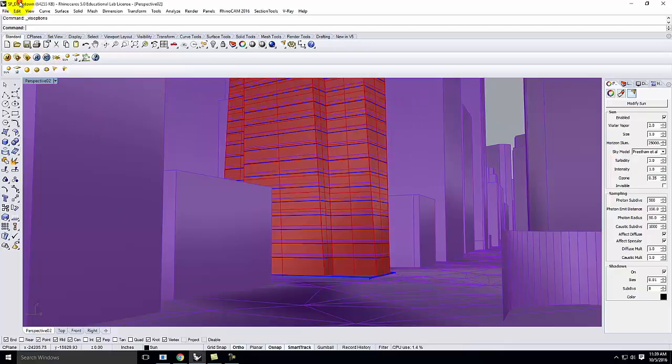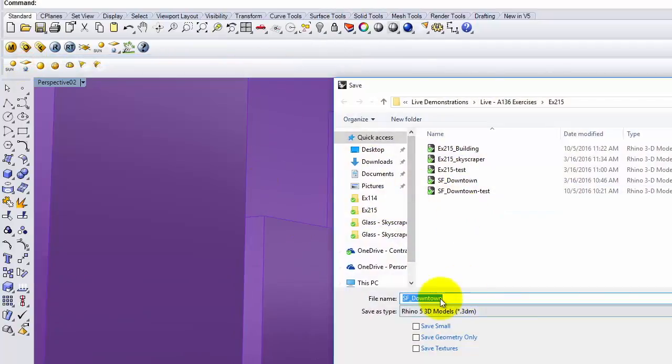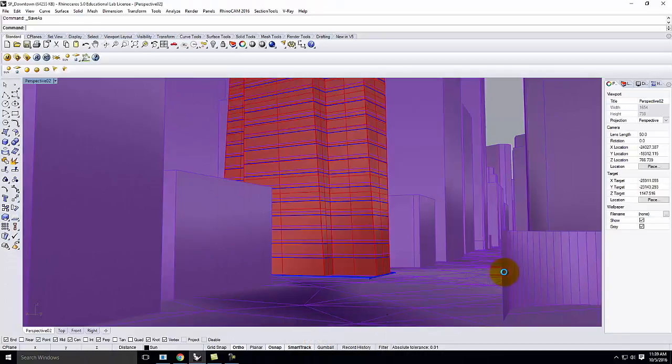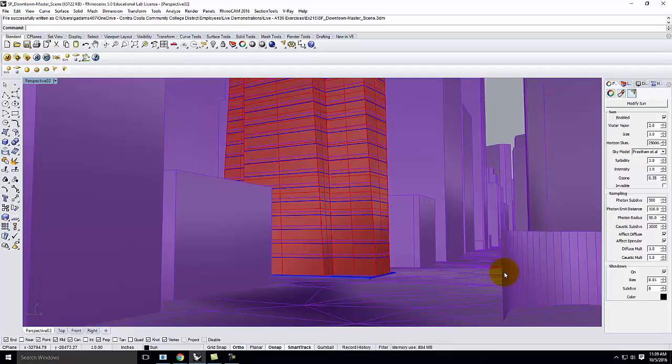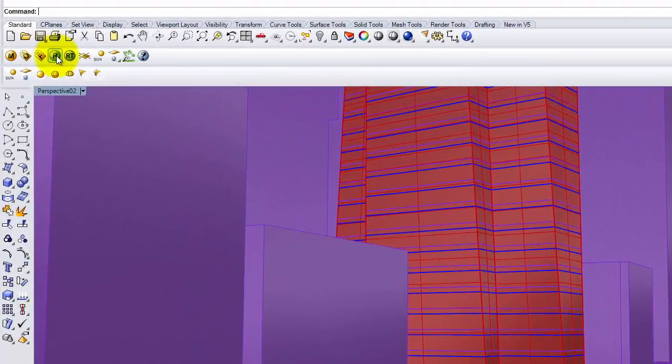Okay? And so before I get too far into this, I'm going to go ahead and save this. So let me save as, and I'm going to call this SF Downtown Final Scene, or Master Scene, it might be better. And I'll go ahead and click Save. It takes a little while, big file. Okay, and then we'll go ahead and bring up VRay, and I'll click the render button, and we'll give it a whirl.